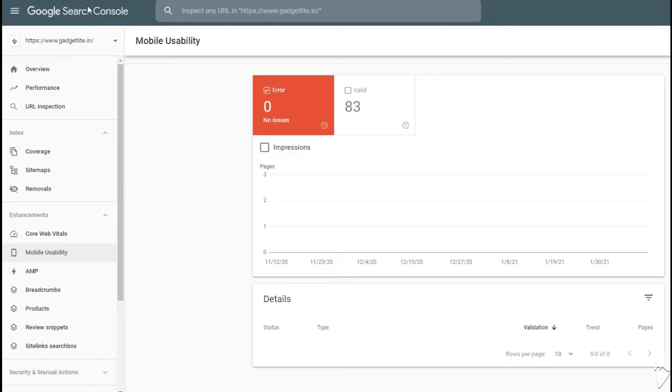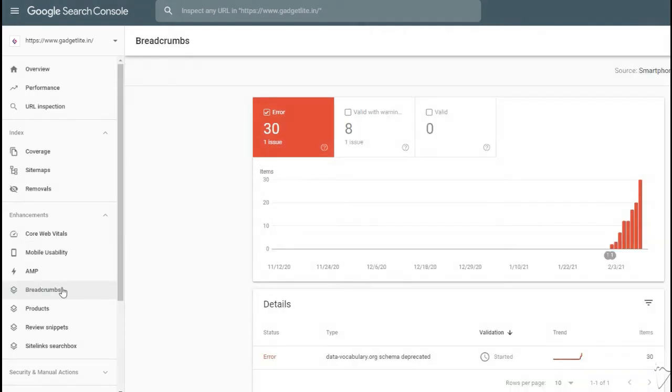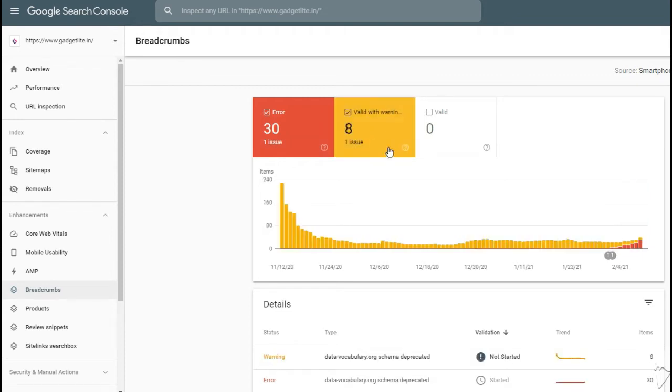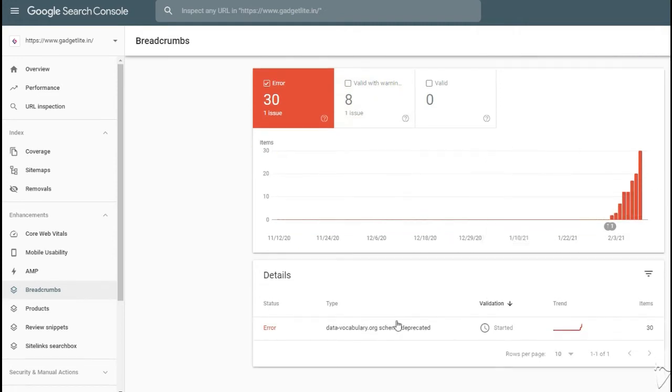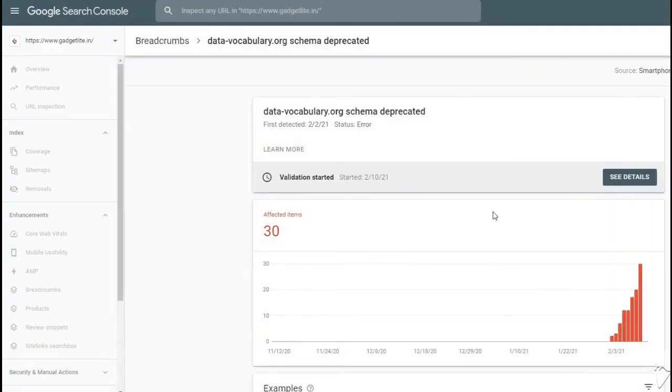Without much delay, let's come to the solution. First, you have to open the Google Search Console. Now go to breadcrumbs right over here. Now you can see the error, the issues, the total number of issues, warnings, errors. This is your data vocabulary error. Just click on it. So basically this is an error which is creating so much problem in WordPress.